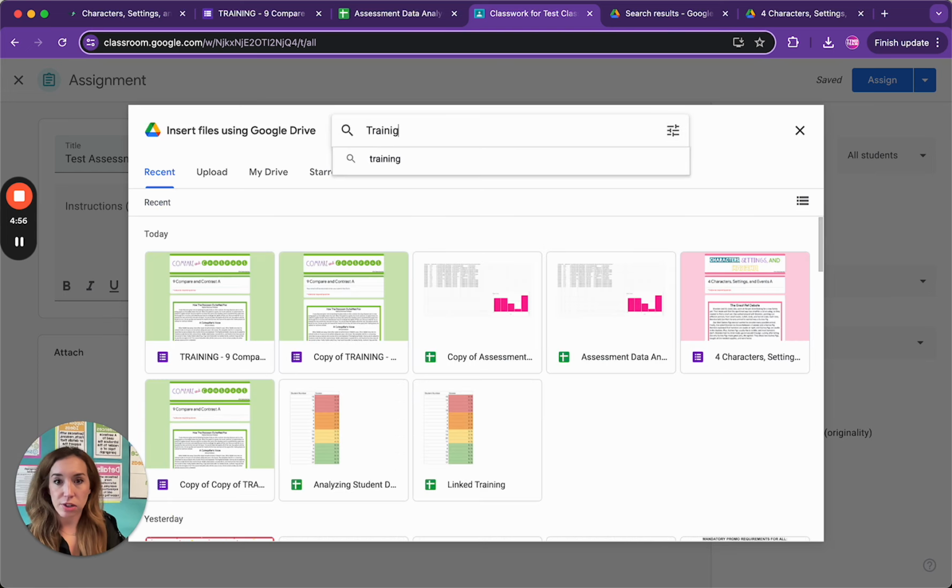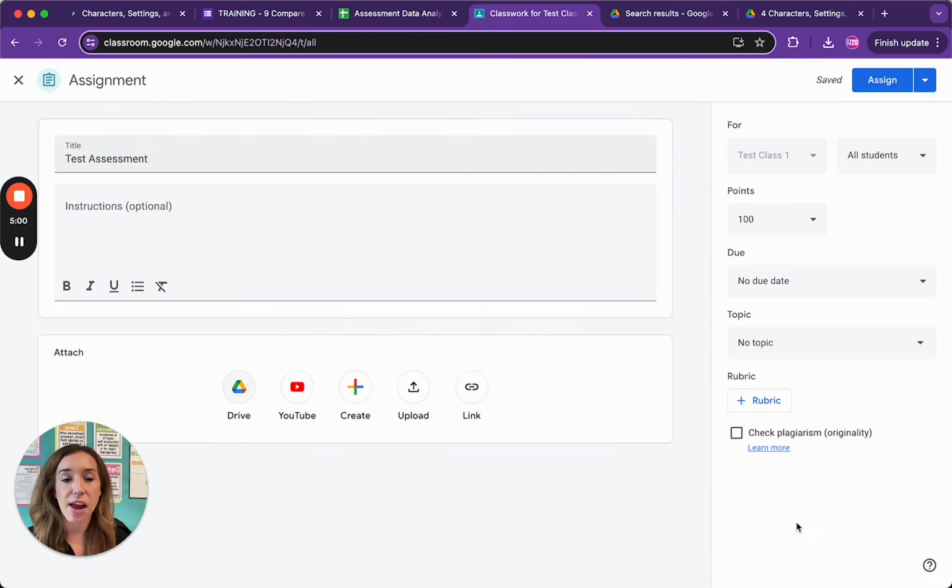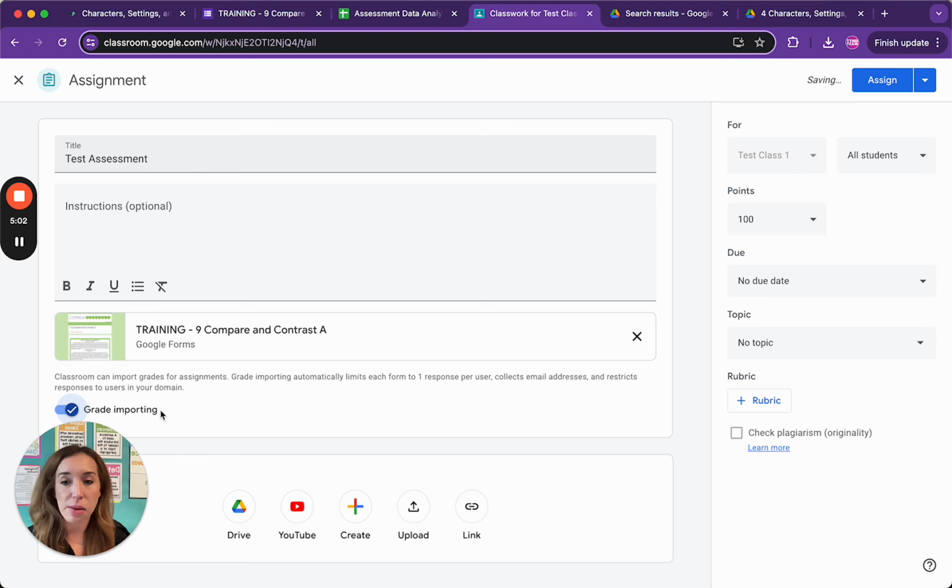Now mine is under training right here, and I'm just going to simply find it in my drive and add it right here. I want it to automatically import my grades if I'm using the gradebook on here. If not, go ahead and deselect that. Then we're going to hit assign. So it's going to appear in our Google Classroom.